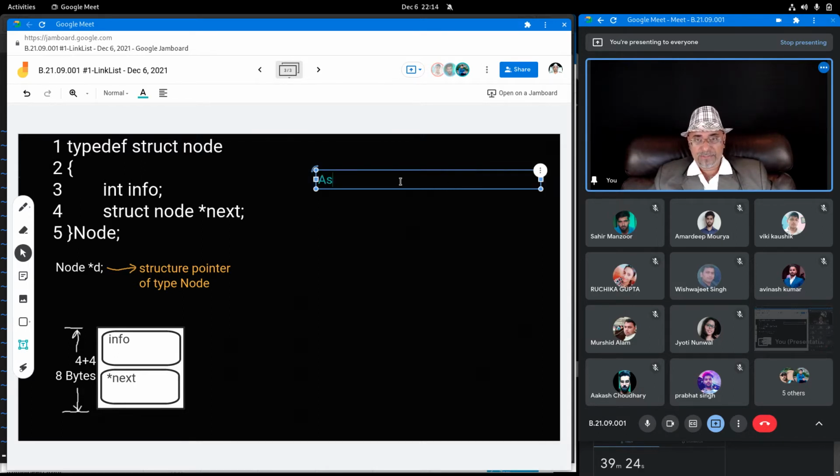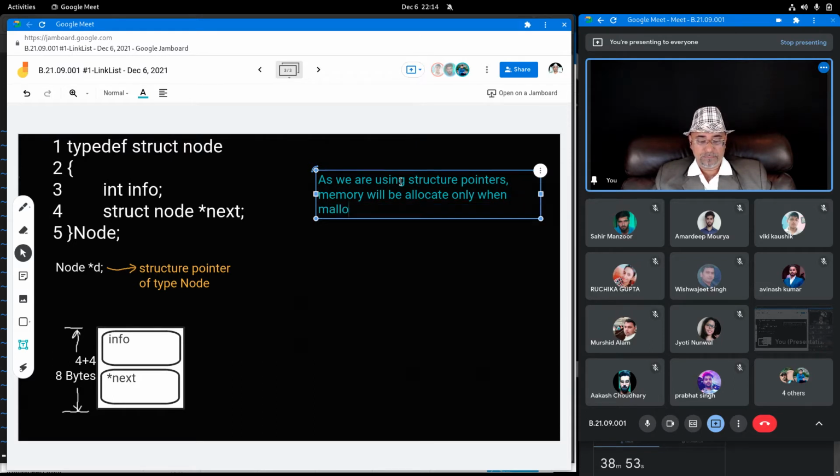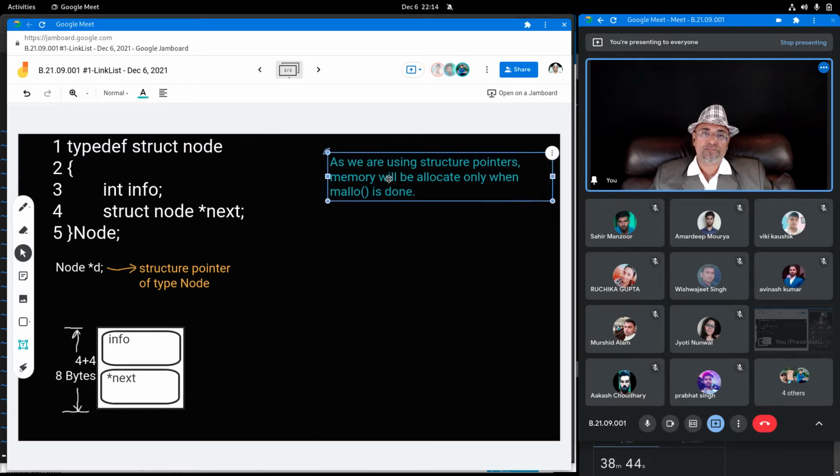But as we are using structure pointers, memory will be allocated only when malloc is done. Okay.